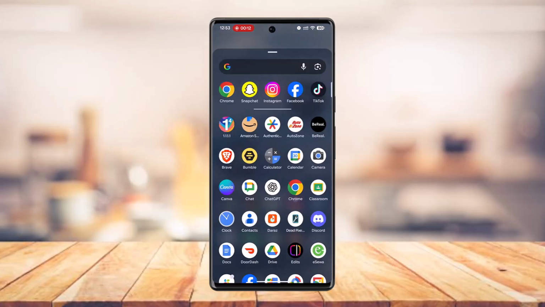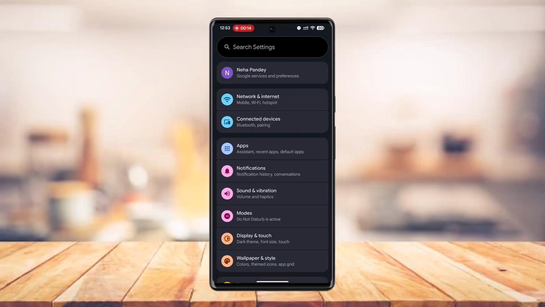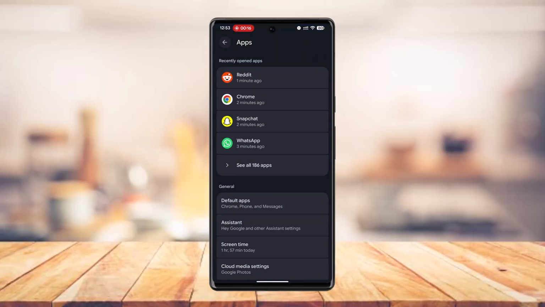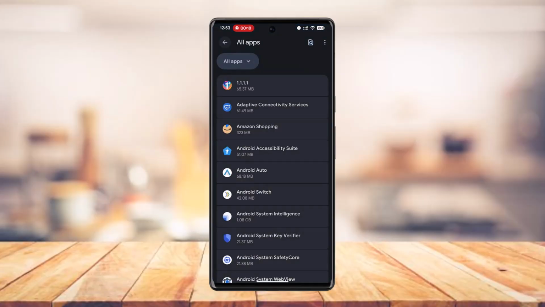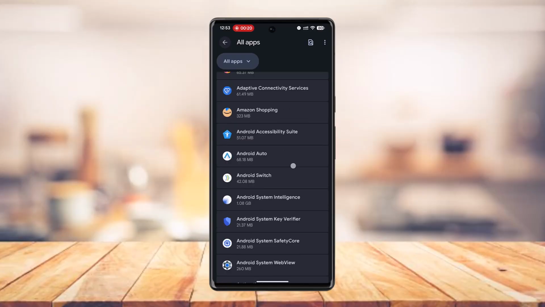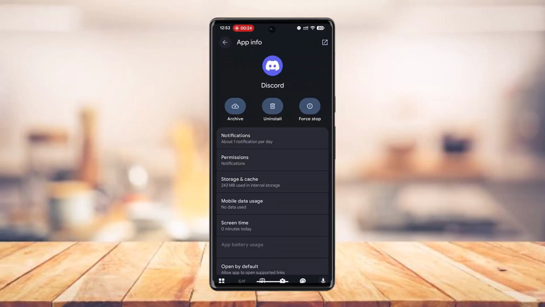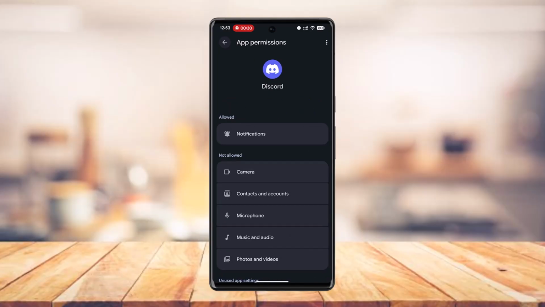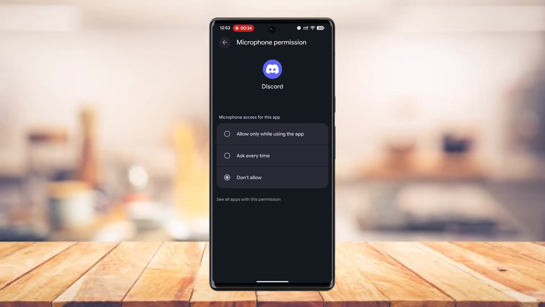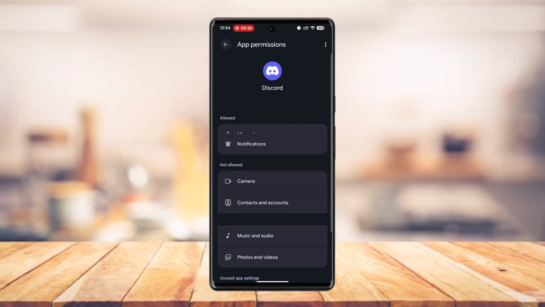So first things first, you go to your settings on your device, then locate apps from the list, after which go to see all apps, and this is where you need to go ahead and locate Discord. Once you select Discord, you then need to go ahead and look for the permission section. So usually, if your mic isn't working, then you might not have enabled the permission. So just go to the microphone section and make sure to enable the permission.